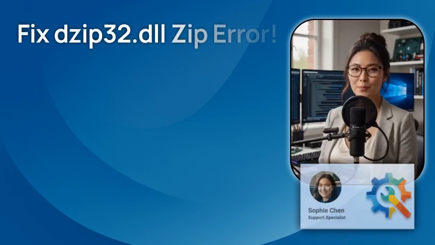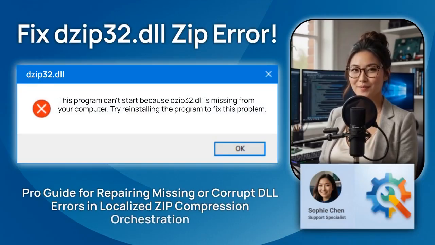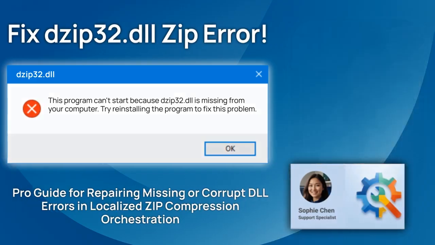Is your localized zip compression orchestration app not working because of the dzip32.dll? I'm Sophie Chen, a Windows support specialist, and I'll help you re-register that library and end the crashes.